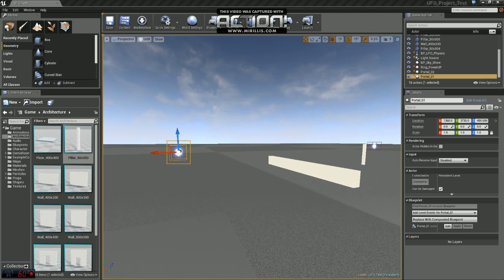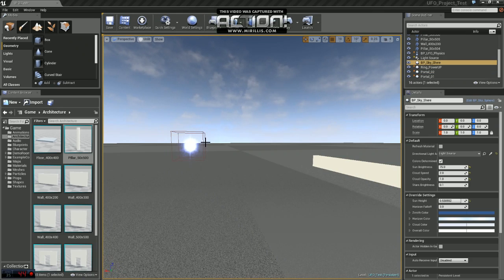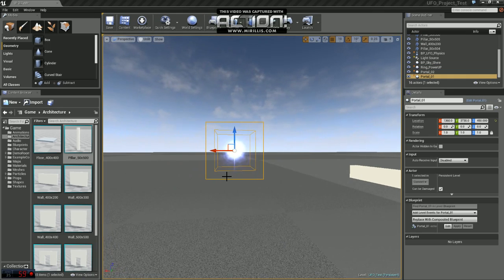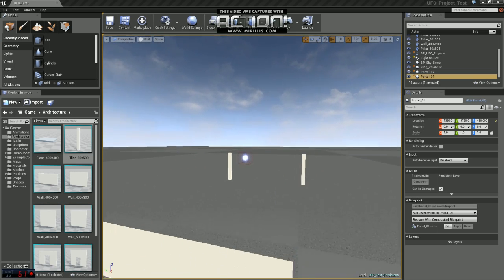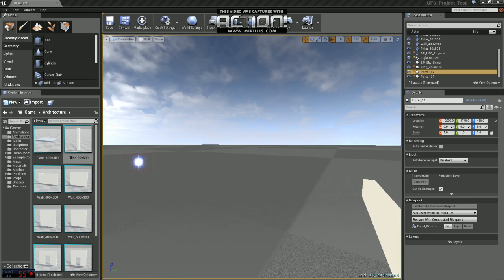A point where the player can go into, such as like a portal. I've got one right here, and then another point where they're going to be teleported to. So I've just got 2 different portals here. One's named Portal 1, one's named Portal 2.